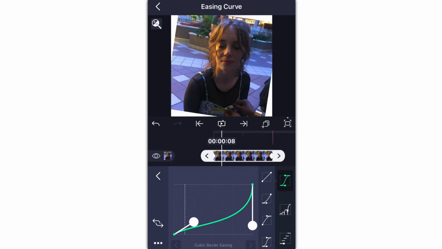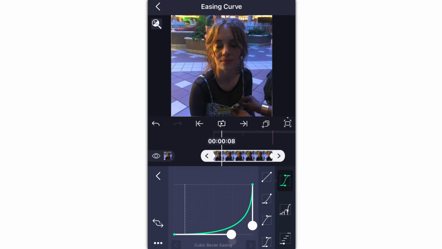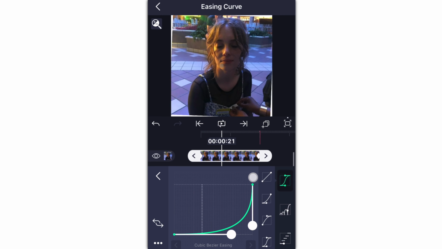I know a lot of people like to be perfectionists on their first edit. There's no need to, okay? And then on this second one, I just pull it right here. As you can see, look at how much faster the spin goes. It starts off a little slow and then goes super fast at the end.